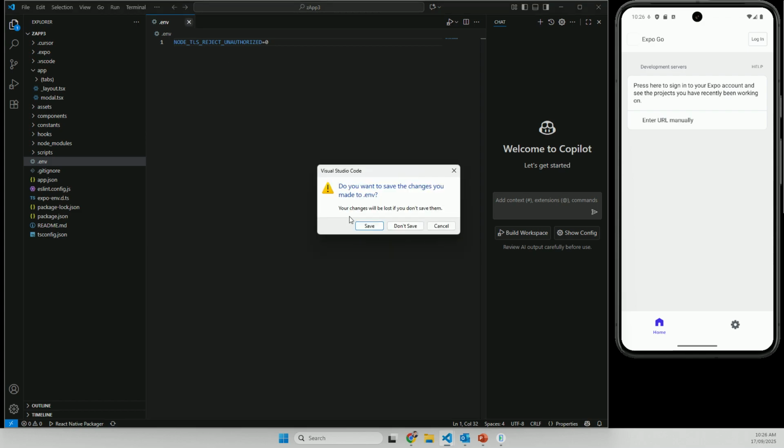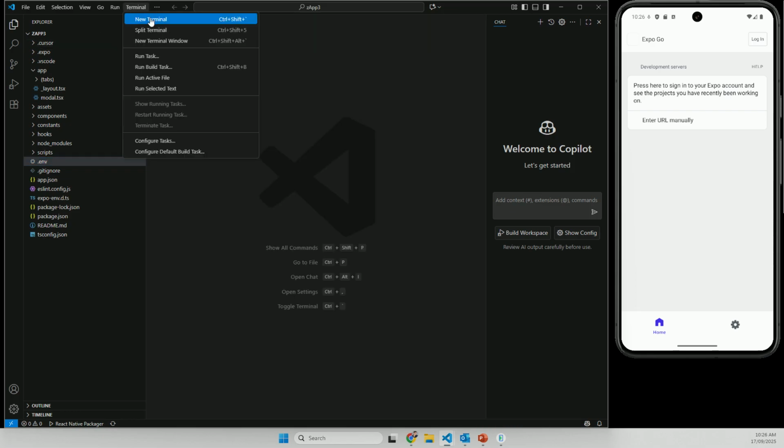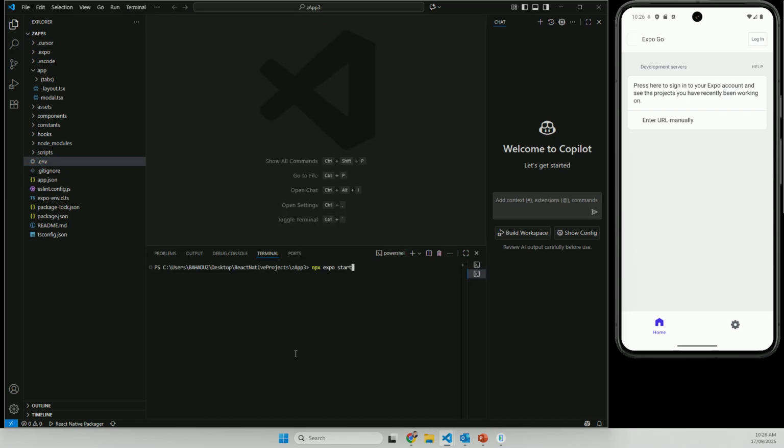Just save it. Make sure everything is in, and then after that come to terminal, new terminal, and just run your npx expo start. This will actually resolve the issue.